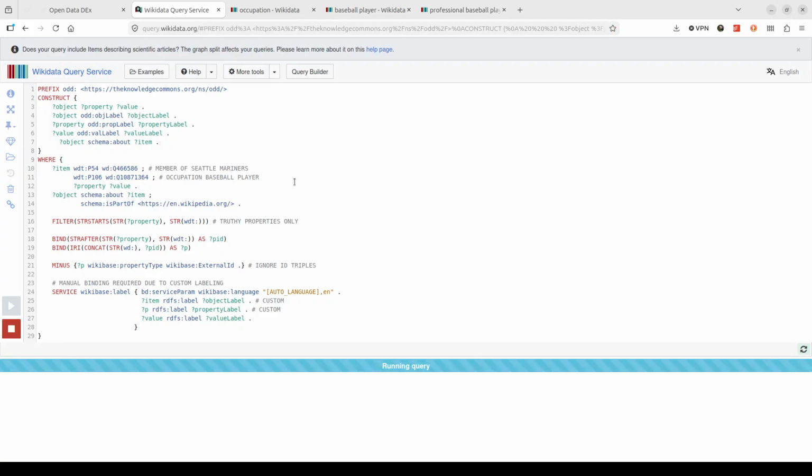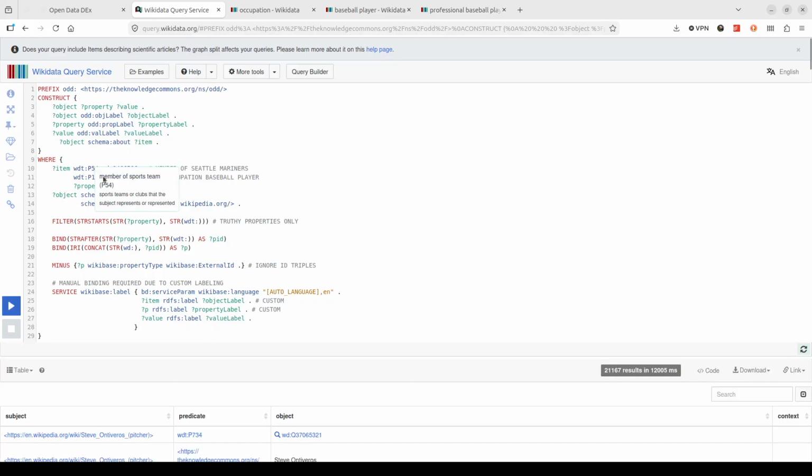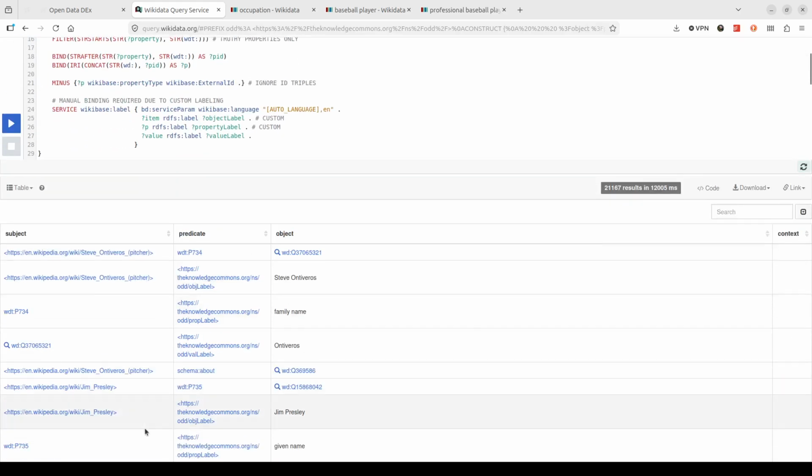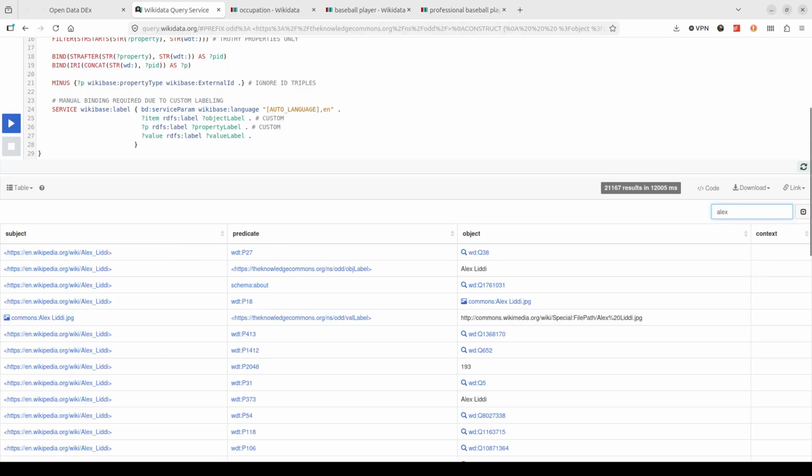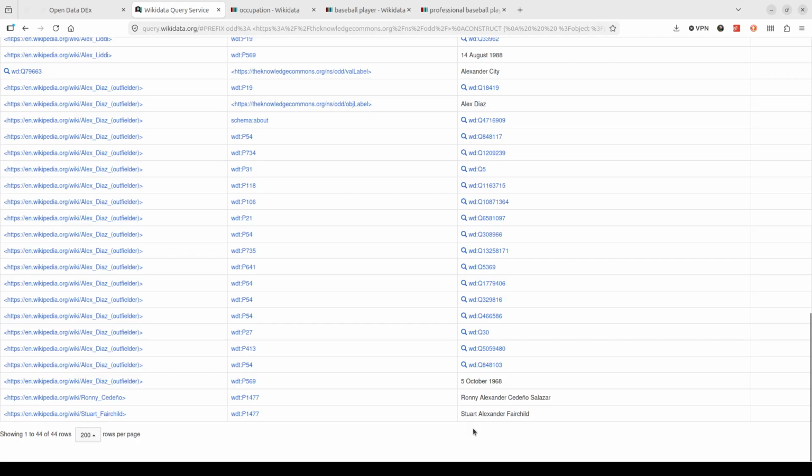Let's let that run. And the key things in this query, a lot of it you can ignore. It's just getting the right labels that the DEX needs. But the thing we really need is member of sports team, property P54, is Seattle Mariners, and then also has occupation, baseball player. And so that'll give us the entities that are Seattle Mariners players. And if we search this and look for Alex Rodriguez, yep, we're not seeing him at all in the result page.